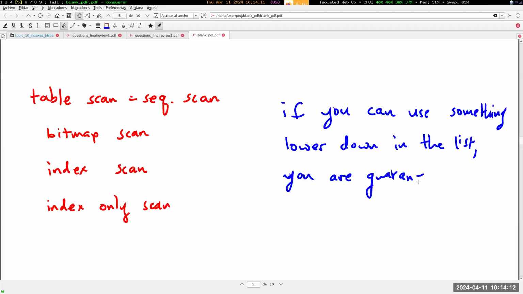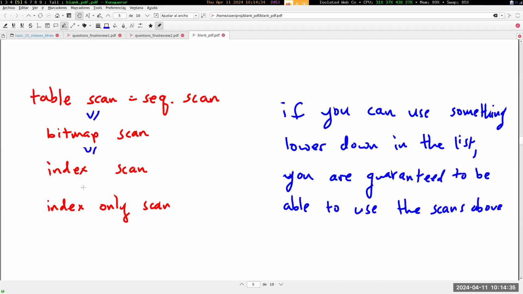You are guaranteed to be able to use the scans above. So you can think about this as like table scan is somehow greater than or equal to bitmap scan, which is greater than or equal to the index scan, and greater than or equal to the index only scan.